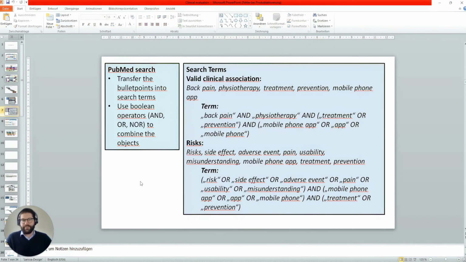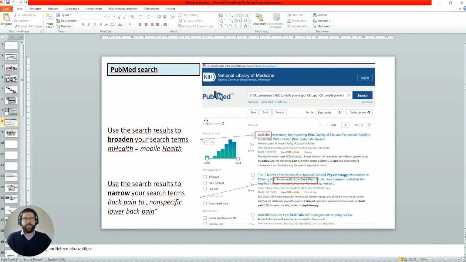Okay, and what happens if you put this into PubMed? Well, it could look like this. We have here a screenshot from the PubMed webpage, and I used the first search term, and it will give you different information. Basically, here on the left side, you can see the time frame of results. The earliest results are in this case from 2016, probably because before that mobile phone treatment apps were not that common, and it ends of course in 2024.